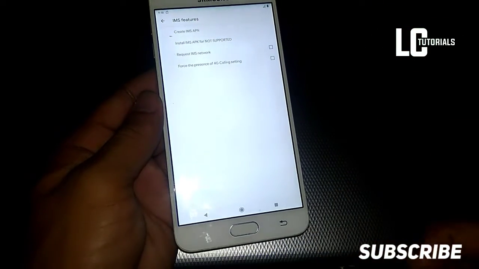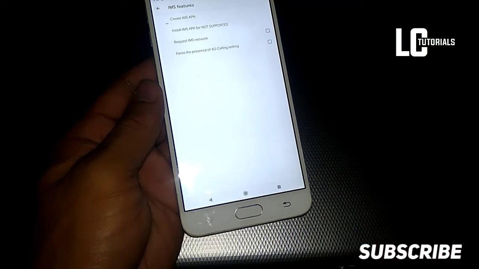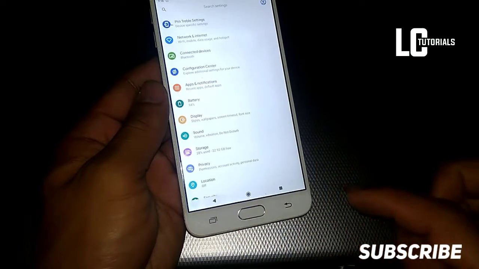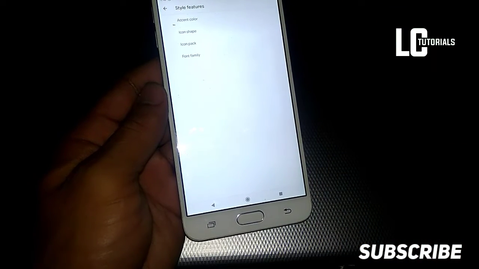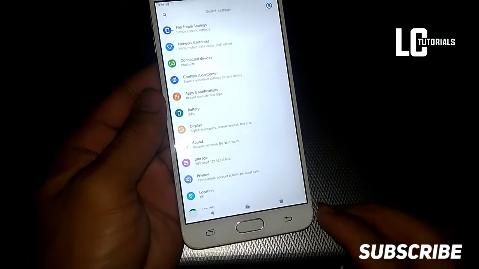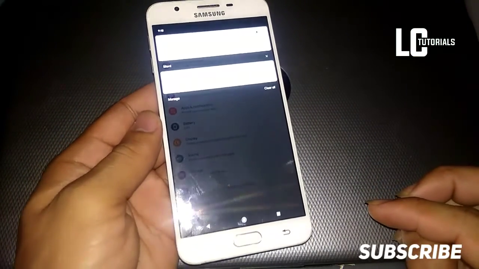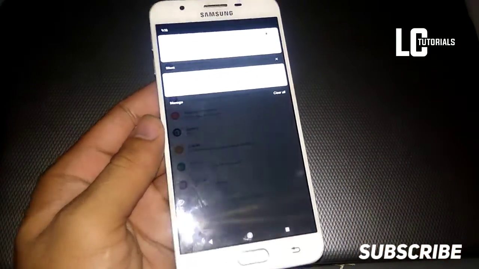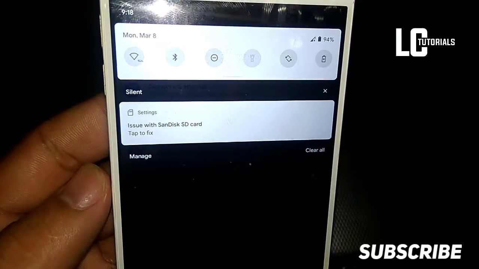Under the IMS features, and actually, guys, the navigation button and the capacitive button in this one are both working, like the back and the recent are working. And there are also style features here where you can customize the accent color, icon shape, icon pack, and font family. Anyway, the SIM card is detected in this ROM. The SIM card is performing quite well, and it can also detect the micro SD card.